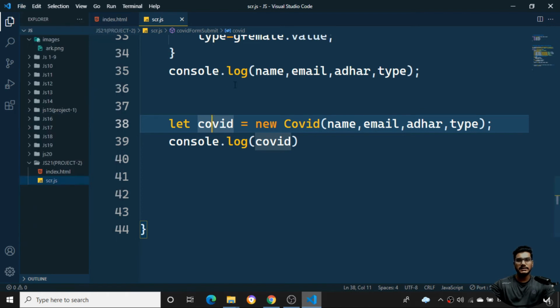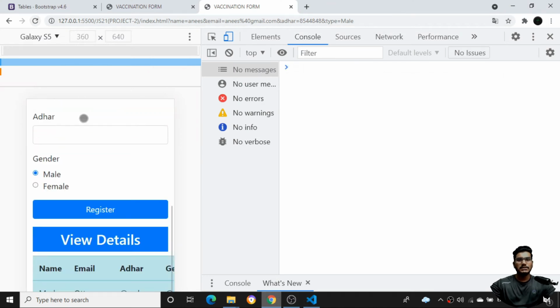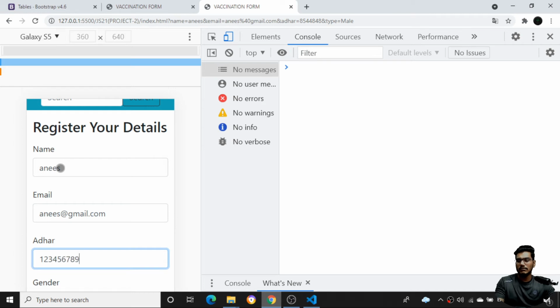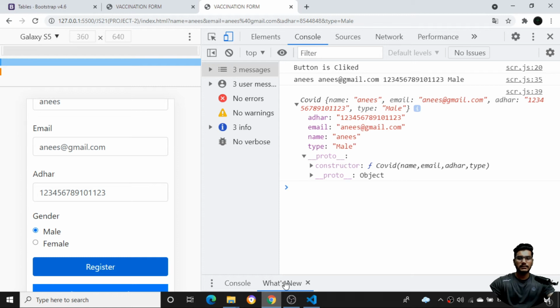Before, we saw just the data. Now let's see whether the object is coming or not. Coming back here, refresh the page. I'll submit the form. I'll give the name, the email address, the Aadhaar card number 10, 11, 12, then I am a male. If I register, you can see the data is coming, Anis Rahman and male. You can see the object has also been created, COVID, with all the data coming properly, and you can even see the prototype over here.